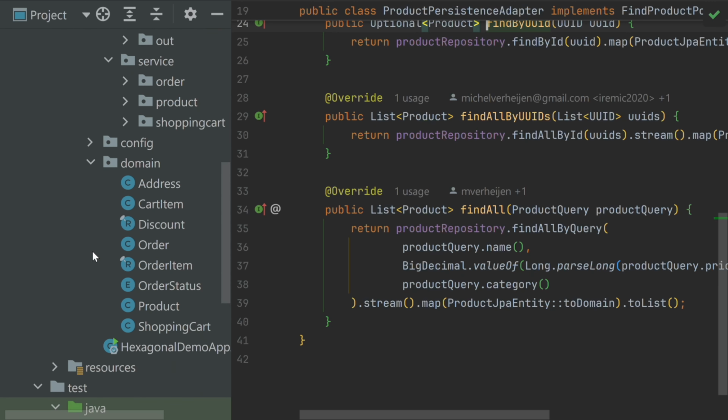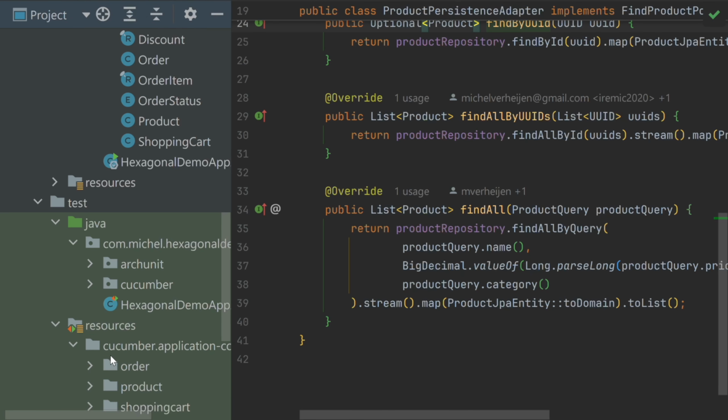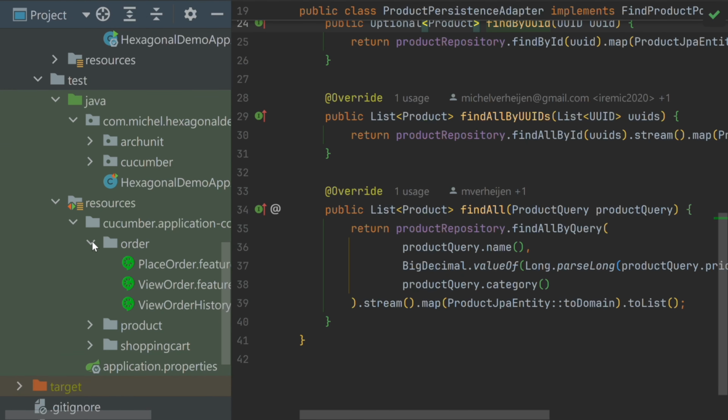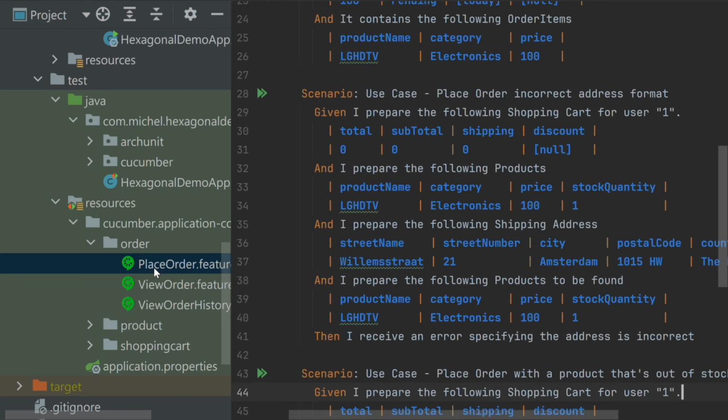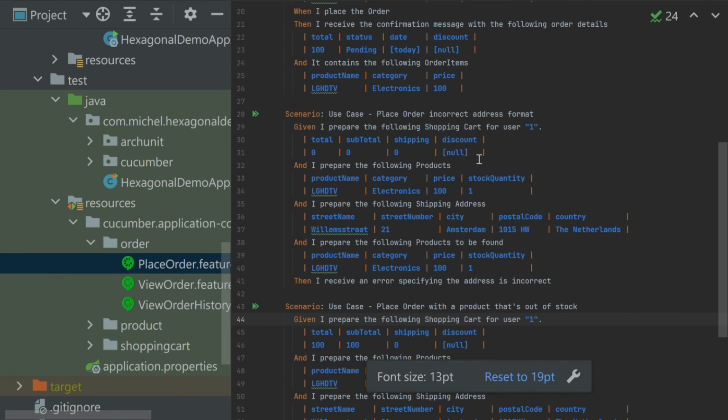So now let's look at the tests. I made some BDD tests for this. Let's look at, for instance, the place order here. Can I zoom out? Yes, it's still readable.